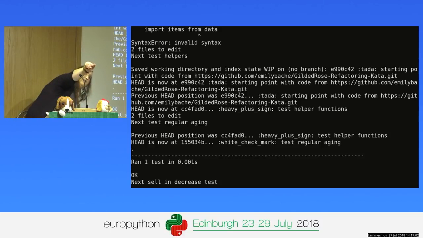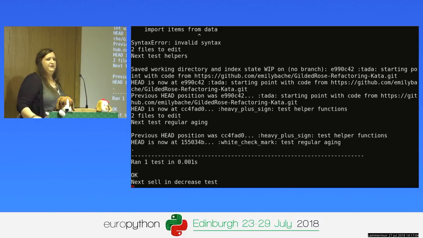Do we still have the video on the side there? Okay, great. So we've got our first test and it passes. This is the road to progress.